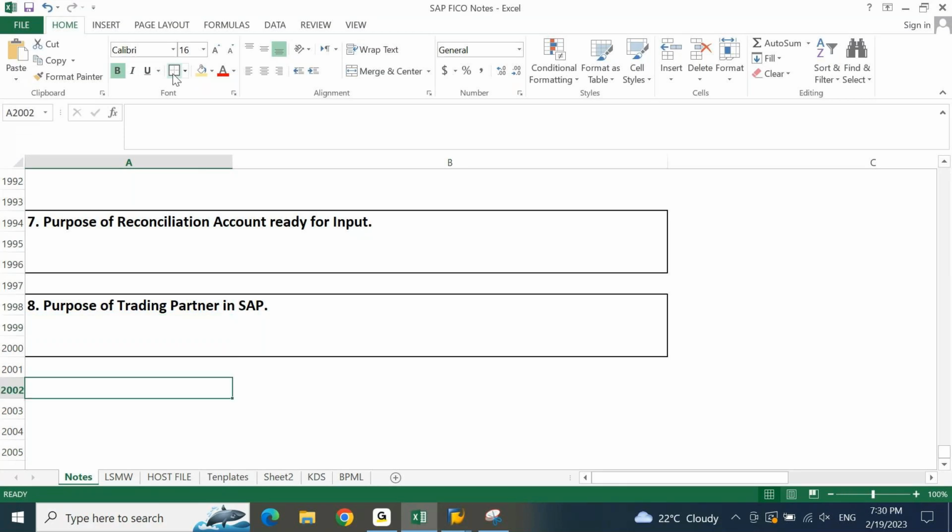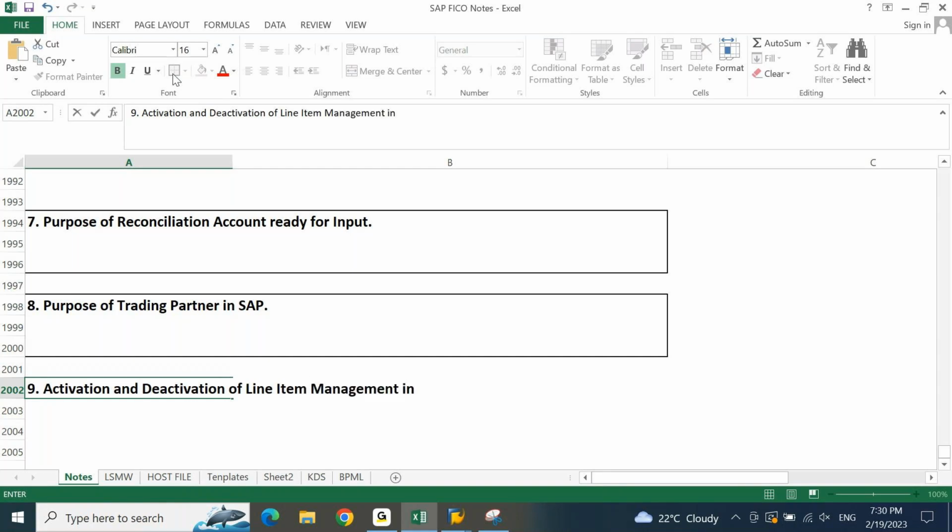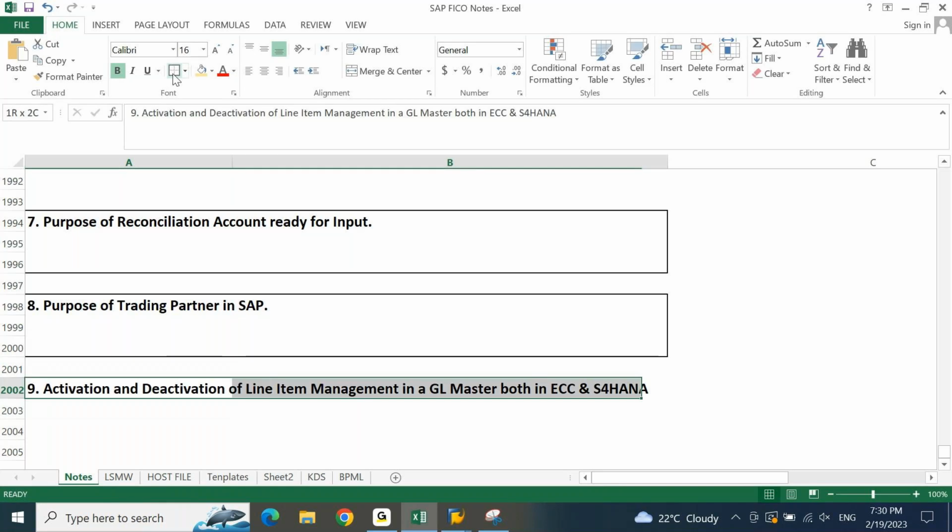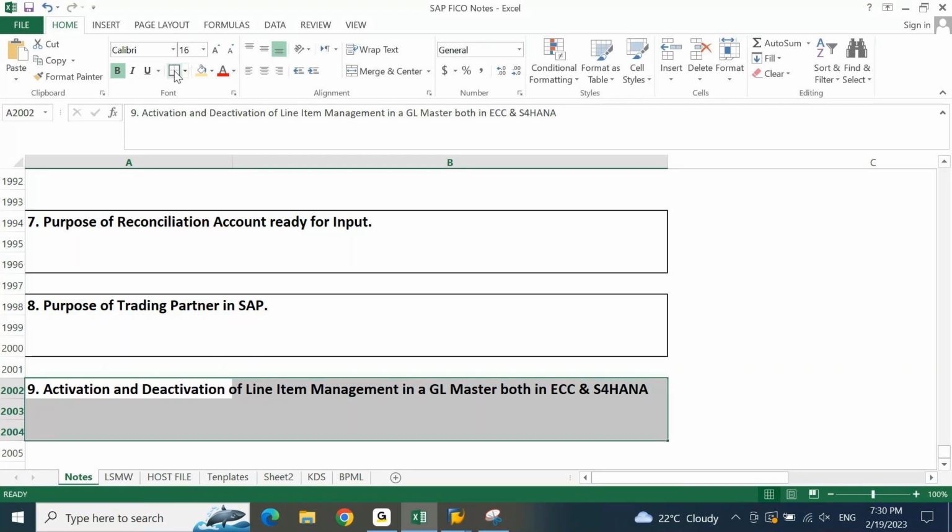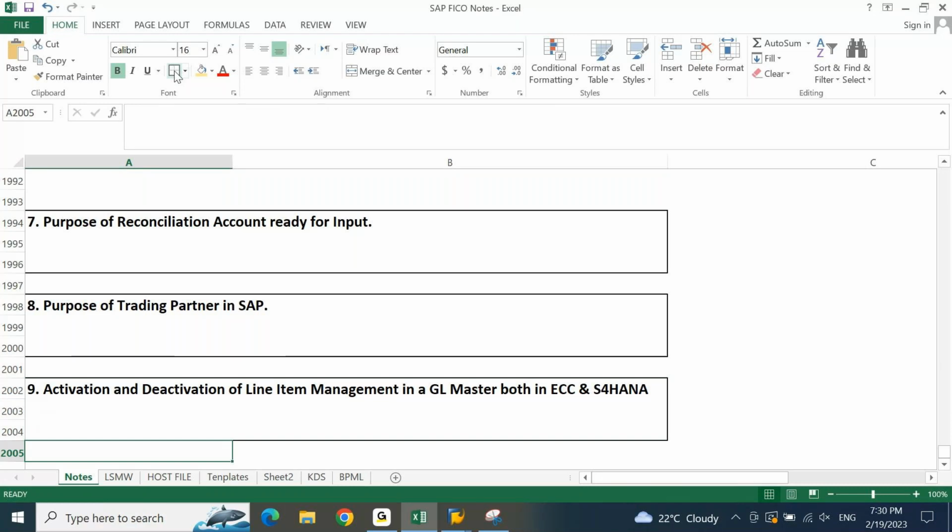Yes, sir. Next one is activation and deactivation of line item management in a GL master, both in ECC and HANA. In S/4HANA, we don't find that option. Correct. You have to tell that. In ECC, you have the option to activate, deactivate line item management, right? Yes, sir.